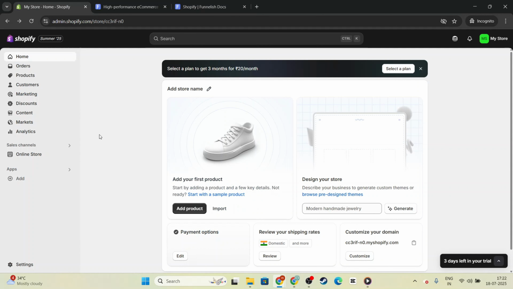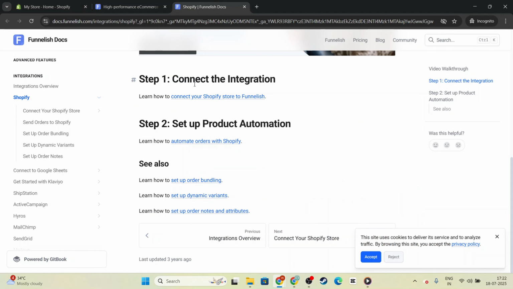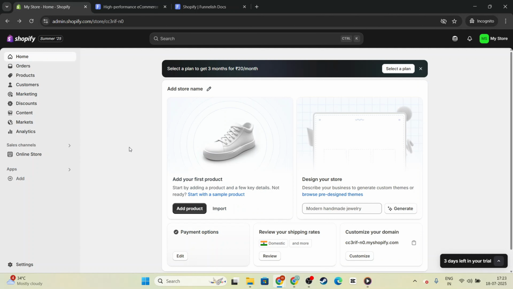This step will bridge your Shopify store with Funnelish, creating a direct line for data and functionality to flow between them. The next step involves authorizing the connection. It's essential to grant the necessary permissions that allow Funnelish to access your Shopify store's data. Without this, Funnelish won't be able to synchronize information such as product listings, customer details, or sales data. Carefully review the permissions requested during this stage to ensure they align with your security and operational preferences. Once you are satisfied, confirm the authorization.